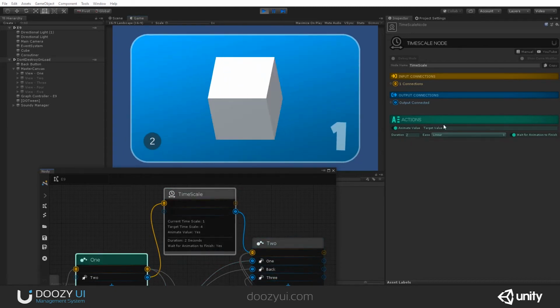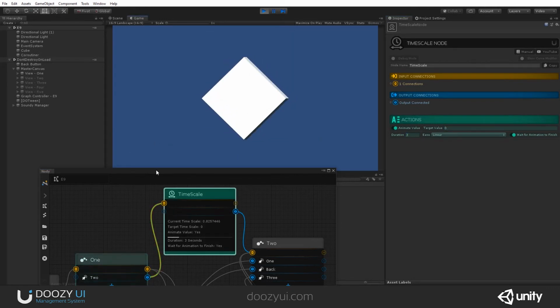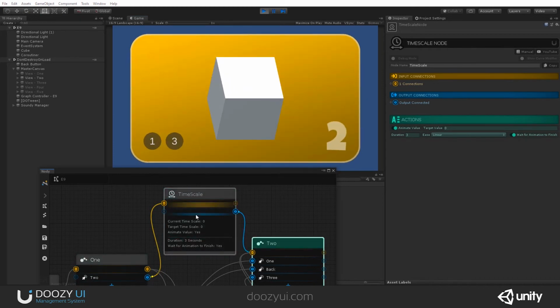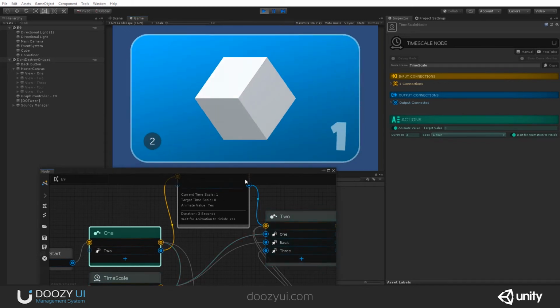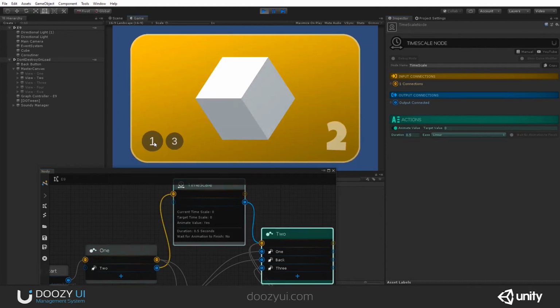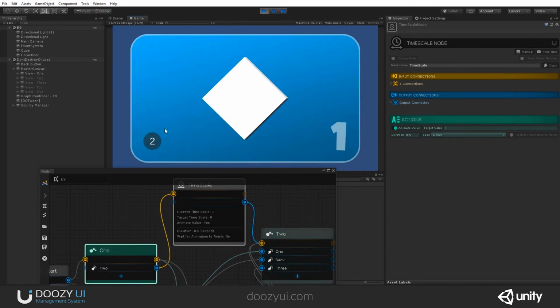You can set whatever value you want, let's say 0 in 3 seconds. And now it goes slower and slower. There you go. Let's go back to 1. And let's say in 0.5 seconds without waiting, go to 0. Now, and let's return. And that's it. That's it for the timescale node.